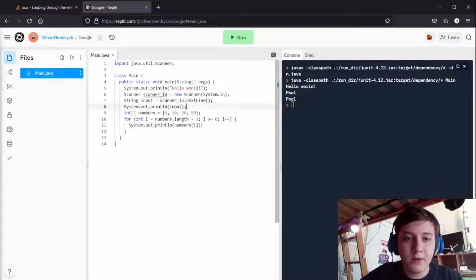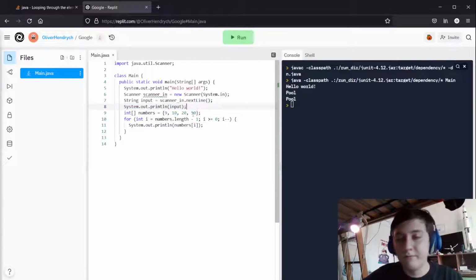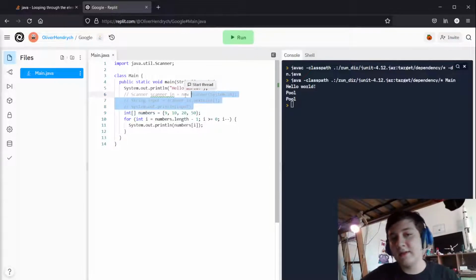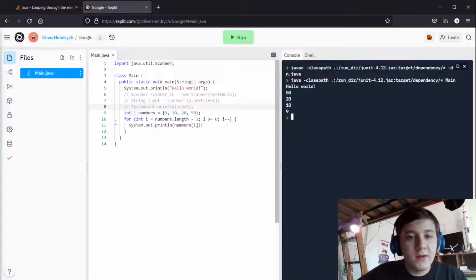Great. I'm actually going to comment this code out for now. Helpful keybind if you just want to comment out some code: a lot of text editors will have it so that if you press Control+/, it toggles between commented and not commented. Because let's say I don't need the scanner anymore. And see, it prints out our array in reverse order: 50, 20, 10, 9.